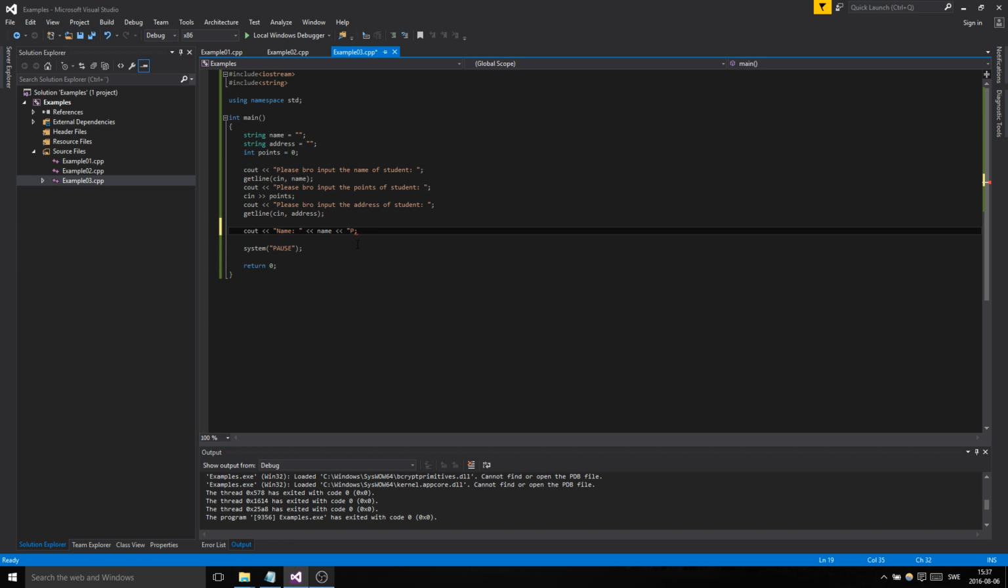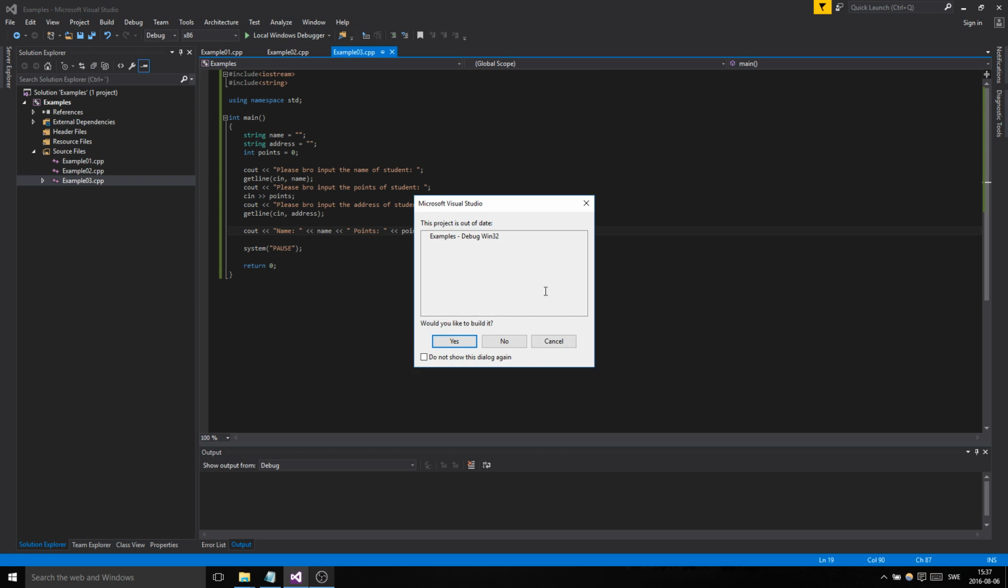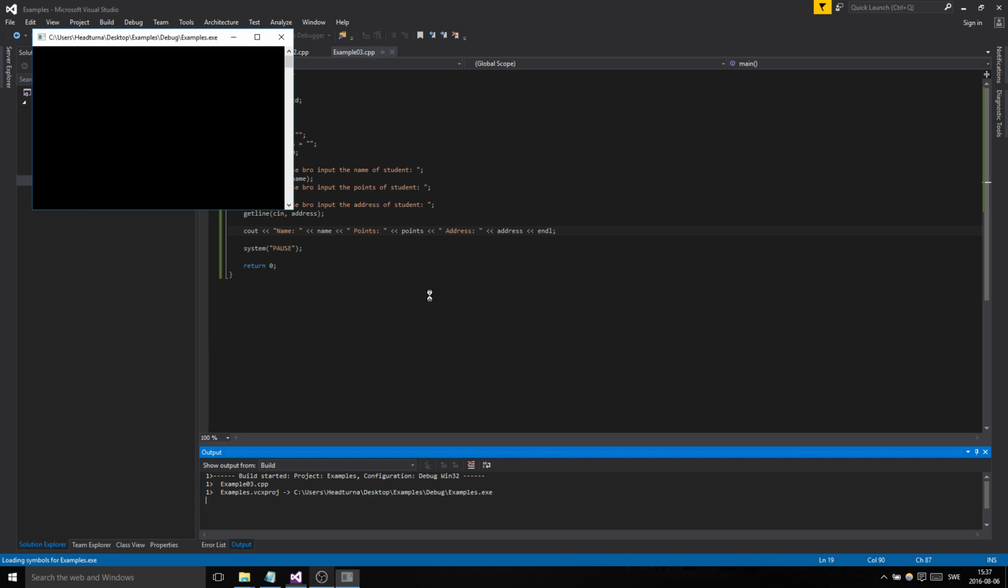And then we got the points. I want a space there as well. C++ doesn't care about making it look good, so you have to take care of that yourself. Then we do the points. And then we do the address. Whoops. Okay. There we go. And we end the line. So there we go. Let's start this, see what's going on.